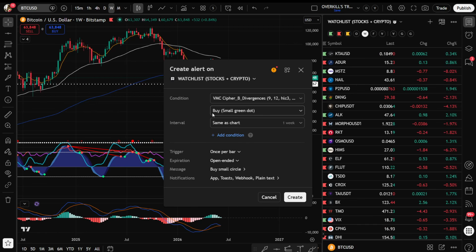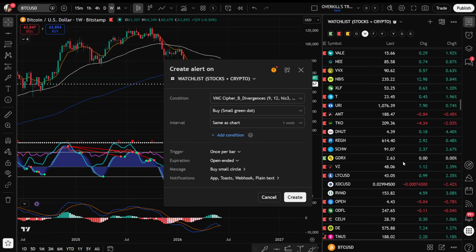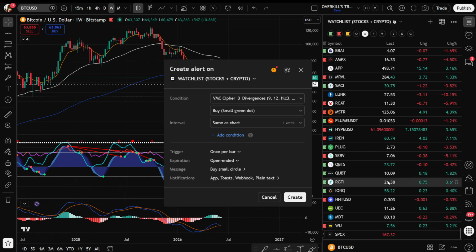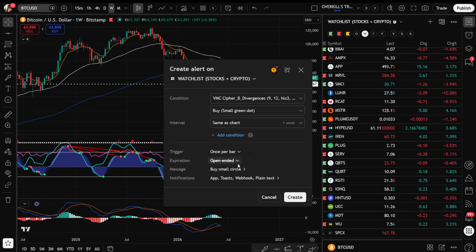So again, I'm setting up a small green dot, which is going to call out every single one of these green dots on the weekly chart on all the names on this watch list. So again, I don't have to go through each and every one of these to set them up. To set up an alert, I don't have to click on each, and I'm just doing it on the entire watch list, all 500 names.